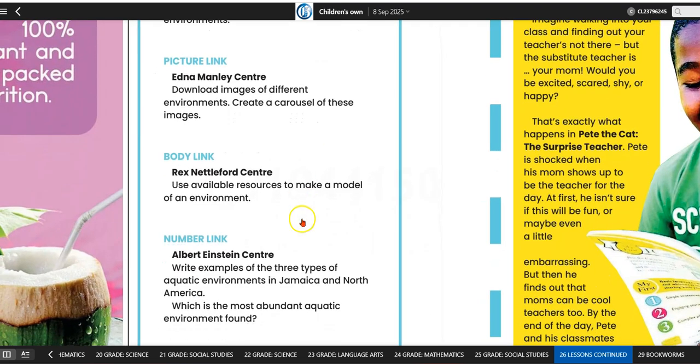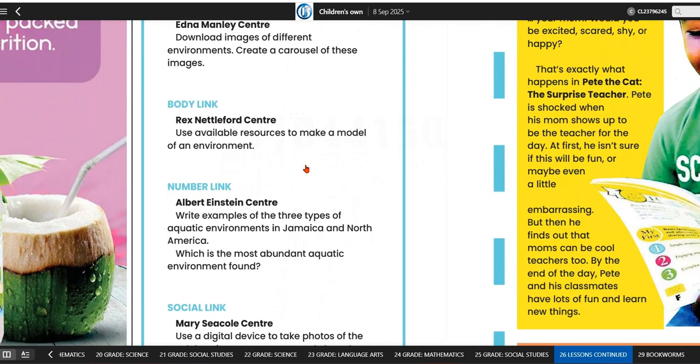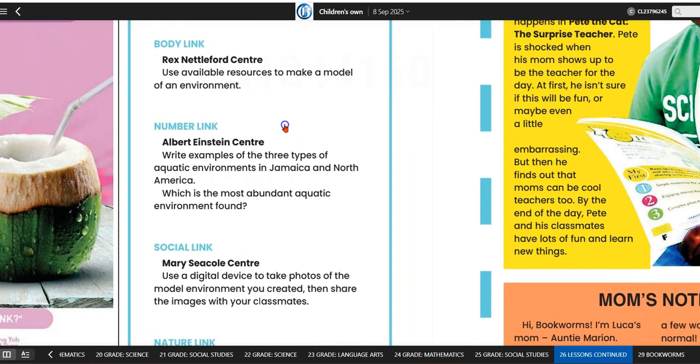Body link from the Rex Nettleford Center. Use available resources to make a model of the environment. So some people would use clay or Play-Doh or paper mache, and they could create the environment, for example, a terrestrial environment, and then add features to it. So trees and houses and whatever.